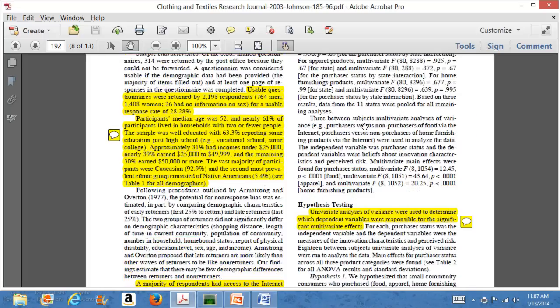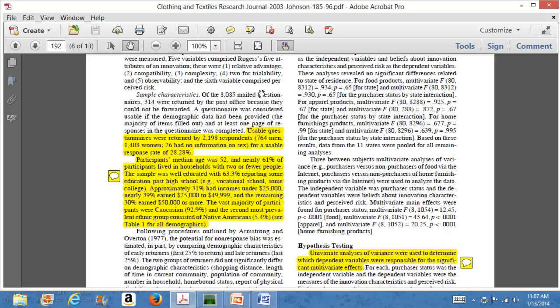Also, as I mentioned earlier, the amount of usable questionnaires, we found it within that chart. But then it was also listed on page 192, the first highlighted section on the left. It said usable questionnaires returned were 2,198. You could even mention that there were 760 men and 1,408 women who completed the survey.